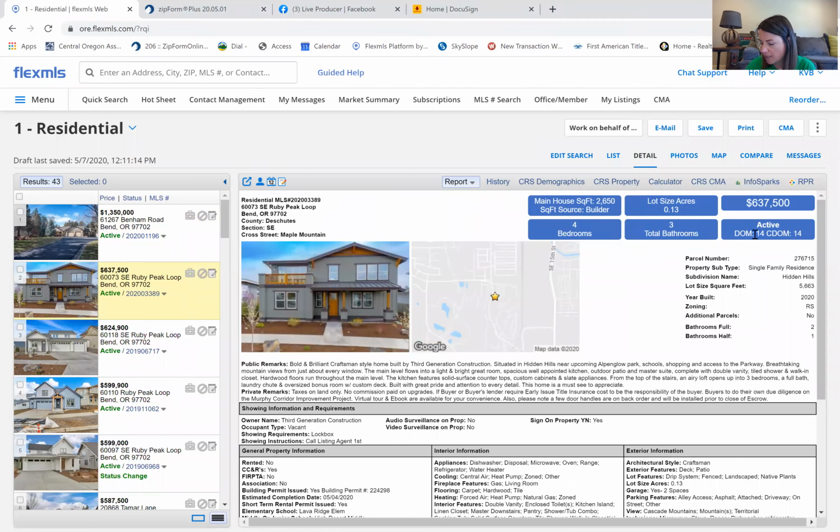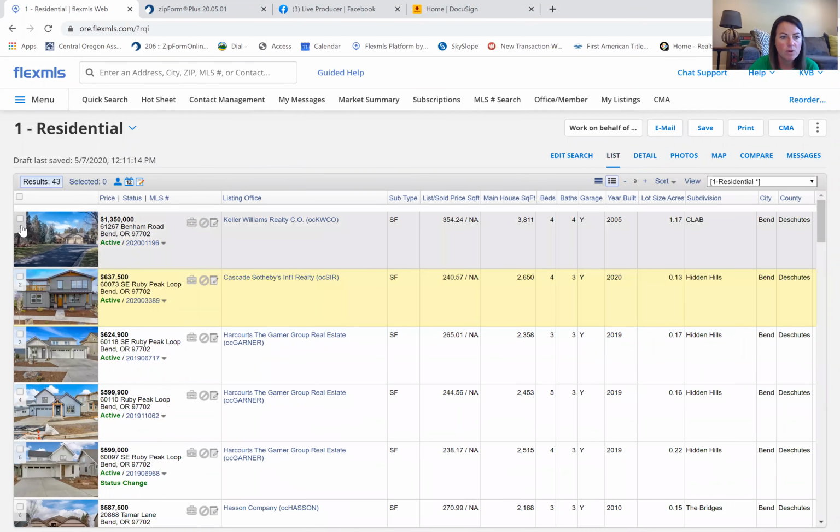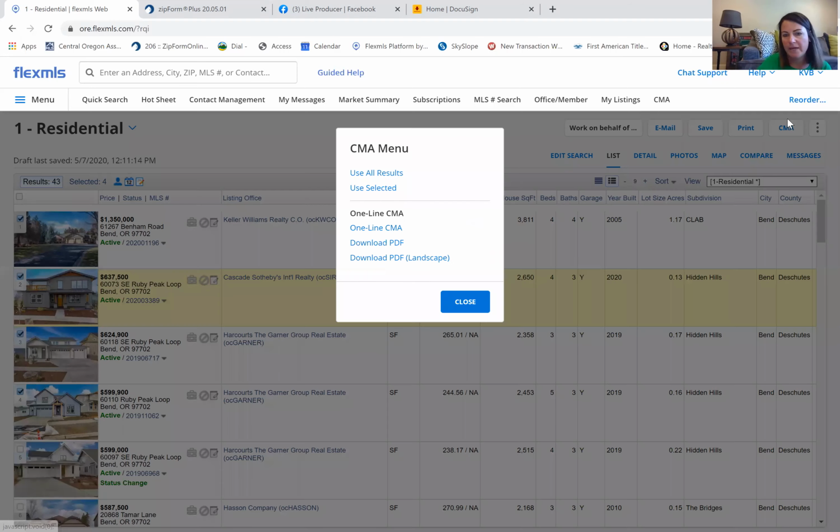Okay, I'm going to touch on a couple different CMA options then. So let's say that I wanted to again do this radius search, which I've already done. And then I'll just go into list view, that's probably easier. Let's say that I want to pick these 4 properties and I want to do a CMA. So I picked my 4. I'm going to go up to create CMA. So a few different options here. The quick and dirty, as I would call it, would be to download the PDF in landscape.